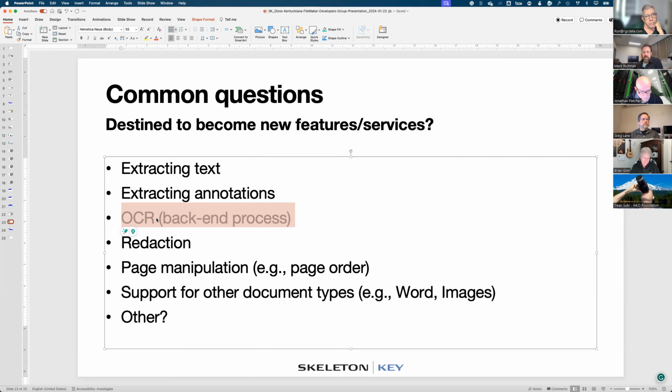One client in particular had a lot of documents that didn't have a text layer.